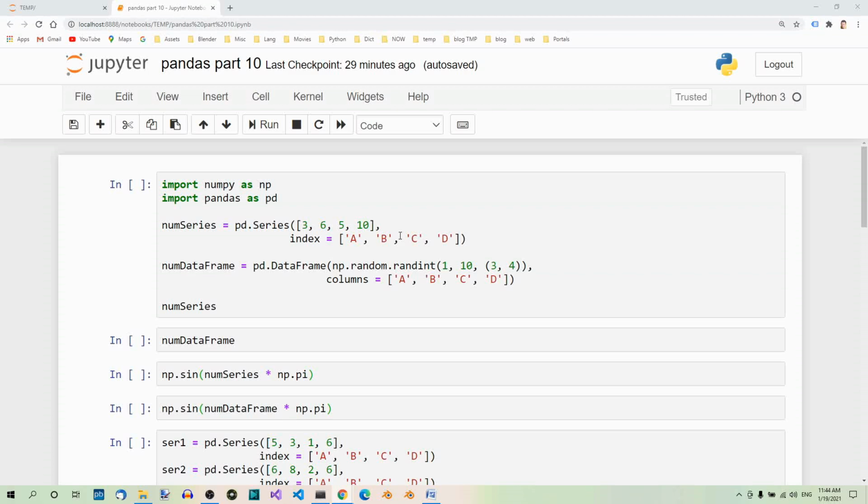Today we're talking about operations on data in Pandas. Pandas makes it easy to operate on data. In case of unary operations, index and column labels are preserved. In case of binary operations, indices are aligned. Let's have a look at a unary operation first.